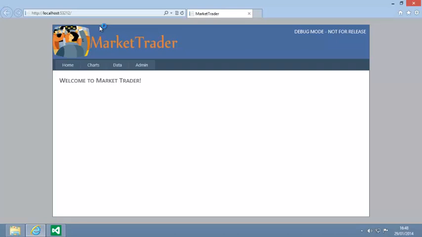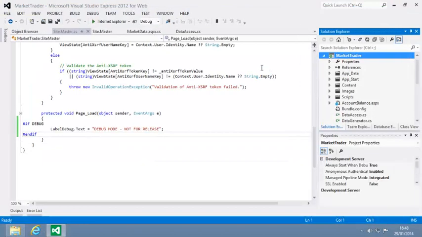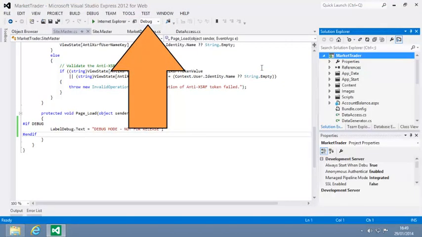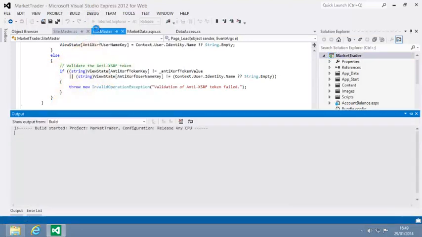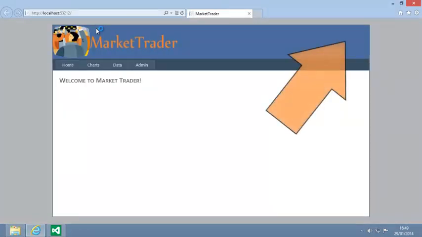Close your web browser now and select Release from the Build Profiles drop-down menu. Now click Debug, Start Debugging, and this time there is no message in the top right corner. Your compiler directive did not find the debug constant because it isn't enabled in the release profile. This is a good way to ensure that you don't accidentally release an unoptimized debug version of your code.